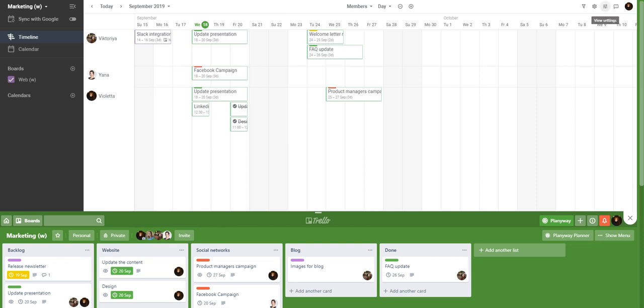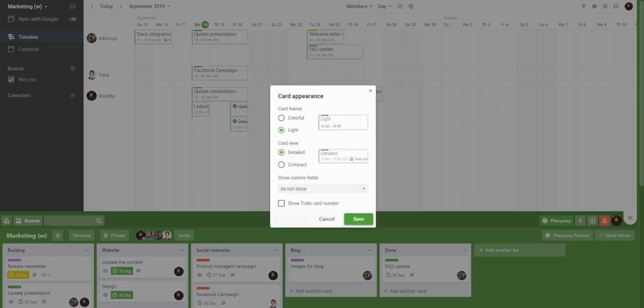If we get back to Settings and Appearance, we can also notice that we can change the card view. Here we can choose between the Detailed View and Compact View. In Compact View, apart from the name, you can see the start time for each task, while in Detailed View, there is a start and end time plus duration of the task in brackets, and the name of the board is here as well.